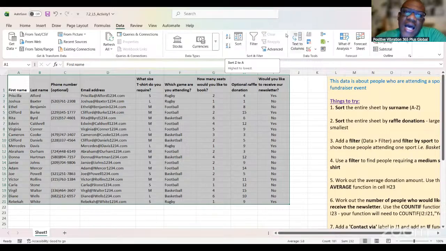Once we get to sort here, in an SBA task you'll normally be told what you need to sort by. In this case, surname, and it also tells us the order, which is A to Z. If they didn't tell you the order, just sort it by whatever they ask. But in this case, it specifically says surname and A to Z. So from here we select the option Sort.